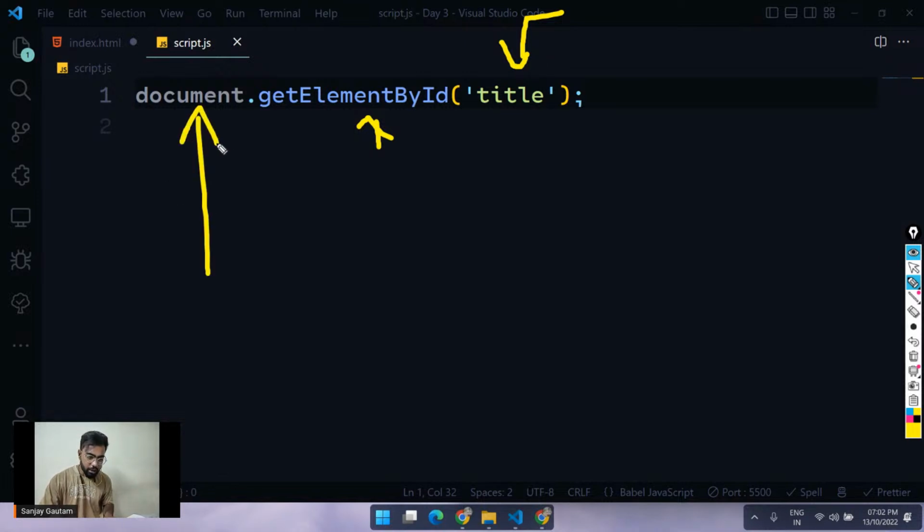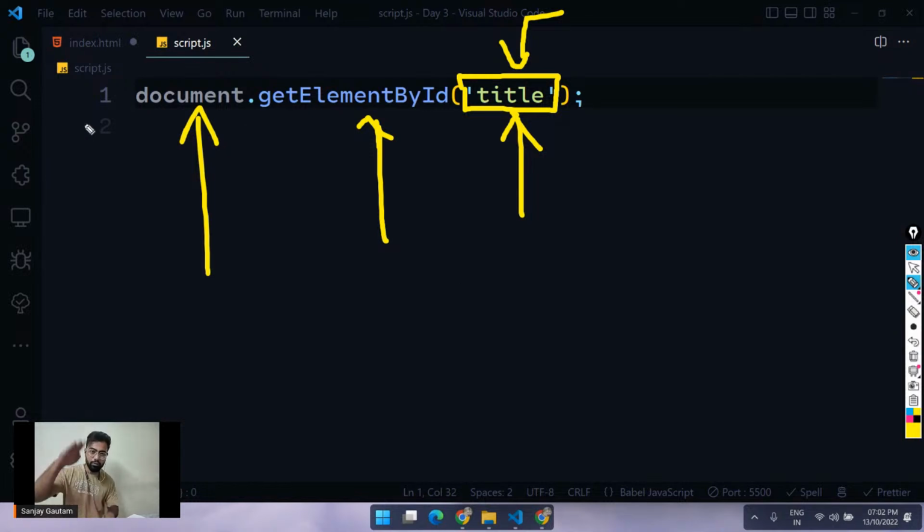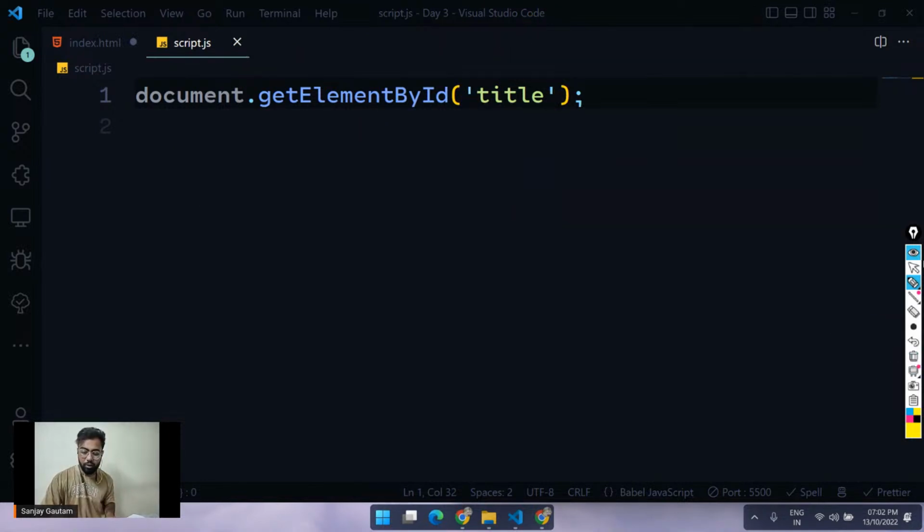So document is an object. This object will have a function inside of it, get element by ID, and this function accepts the parameter, the ID of the element that you want to target. After the execution of this function get element by ID, it's going to return you that particular element. Let me show that to you real quick.